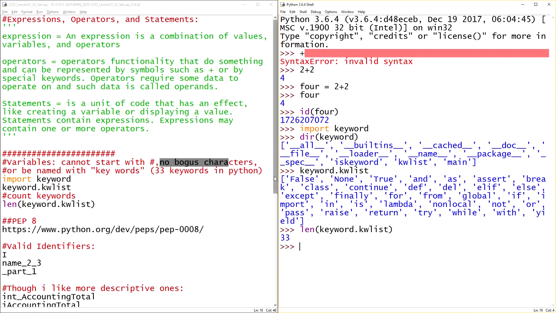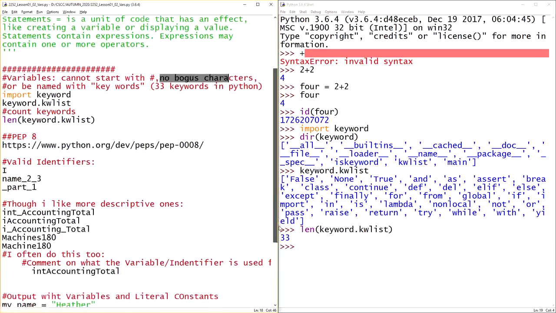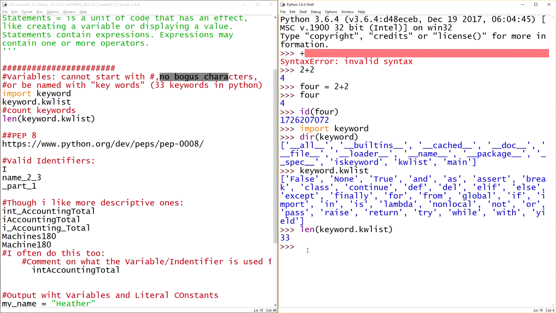So let's talk about variable names more in depth. You'll see a lot of things online say x equals or y equals or a and b.